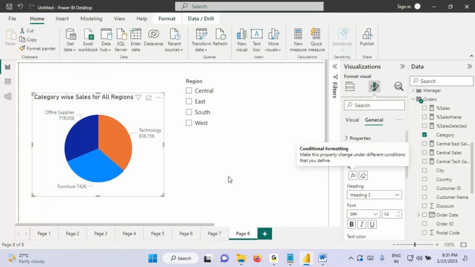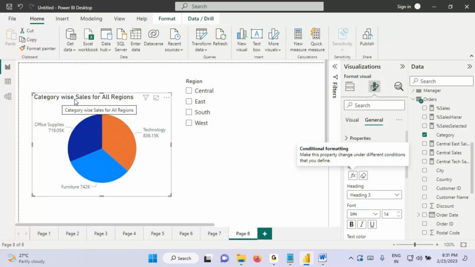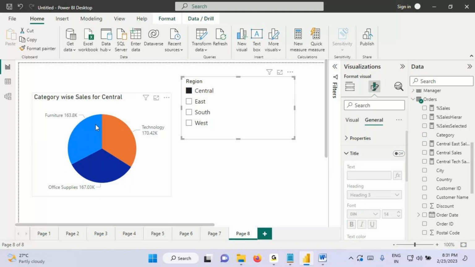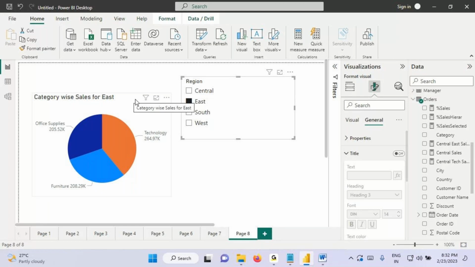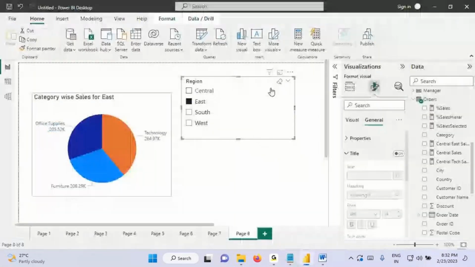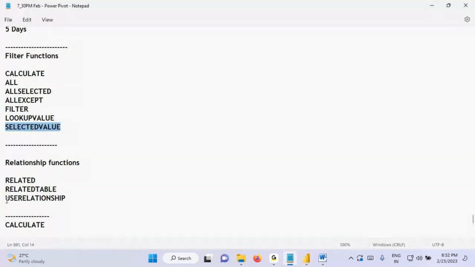Now, as you don't select any region there, what is the title it is showing? Category wise sales for All regions. When I click on central, it is showing category wise sales for Central. When I select east, it is showing category wise sales for East. Like this, dynamically based on the selection, if you want to show the selected value there, you need to use the SELECTEDVALUE function, right? So this will take 20 to 25 minutes of time.